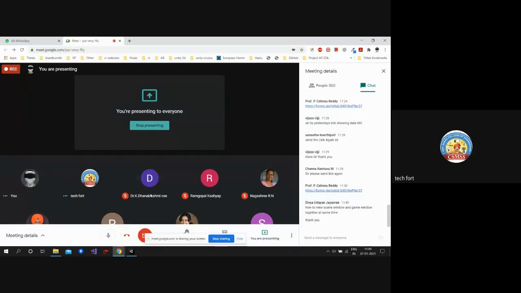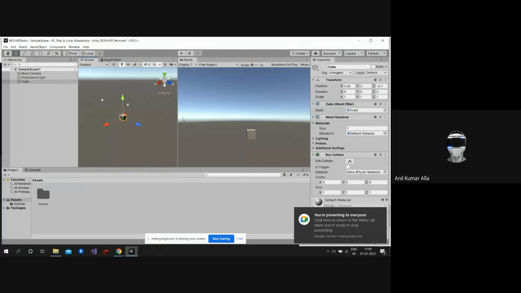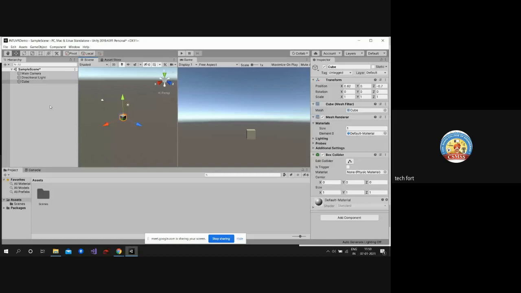Okay, ma'am. So let's go to the next window. That is the hierarchy window, basically. The hierarchy window is nothing but where you have the different scenes or different objects. Any object that you want to display in the game, or show in the game, or put in the game, all these objects should be in the hierarchy window.